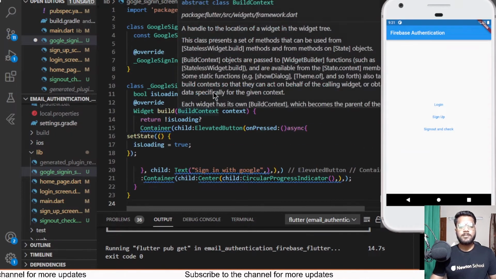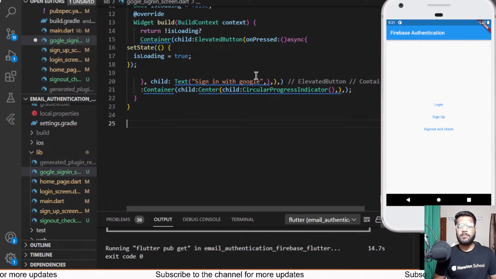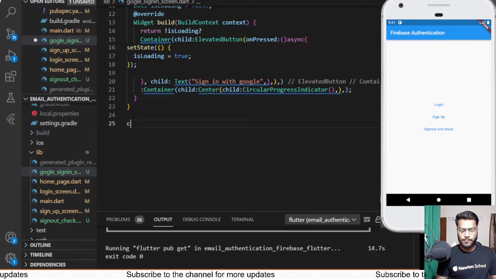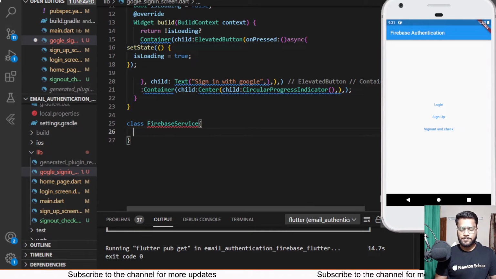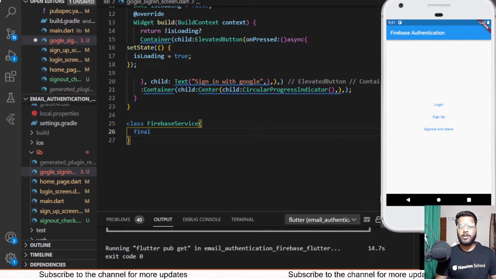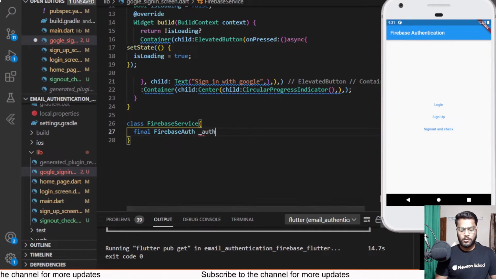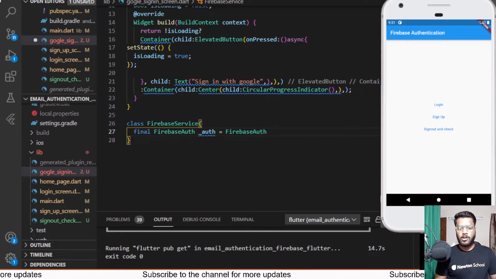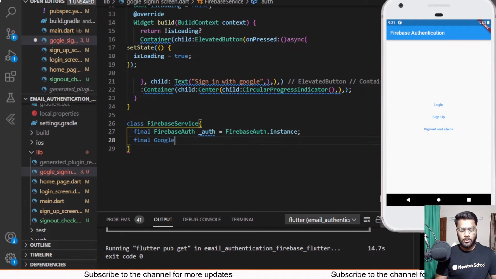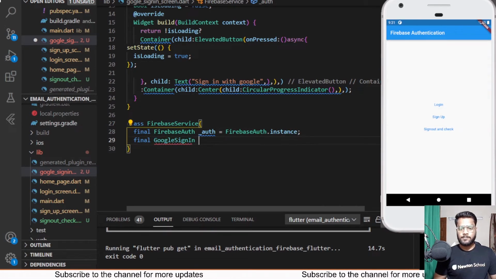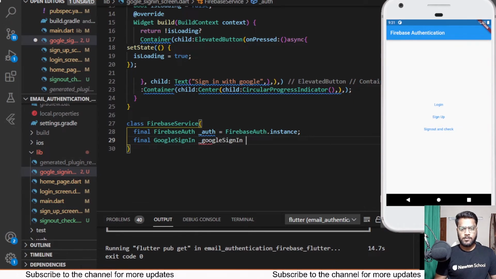So outside of this Google sign in screen which we have created, I will be creating another class with the name of FirebaseService, and here we will have two variables. One is for the authentication and one is for the Google sign in. The first one would be FirebaseAuth _auth equals FirebaseAuth.instance, and the second one would be for Google sign in, _googleSignIn.